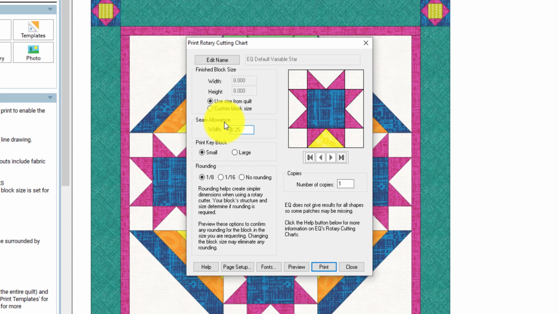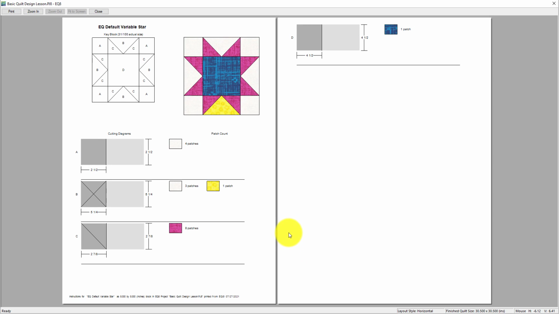You'll see the seam allowance is listed here, and it's set to the standard 1/4 inch. If you'd like to change it, you can type a new size here. Go ahead and click the preview button. And here you can see what the rotary cutting chart looks like for this block.